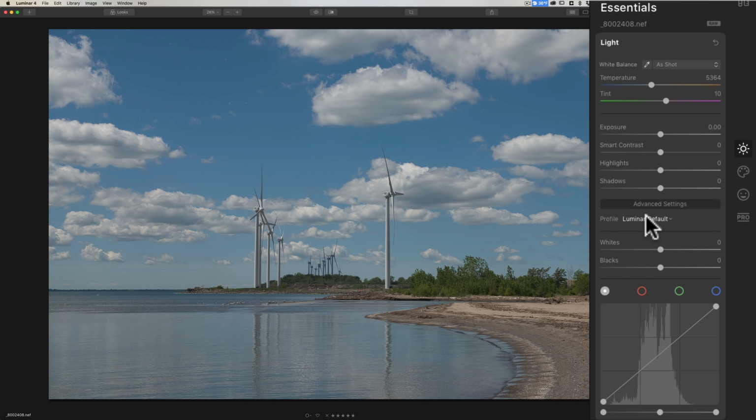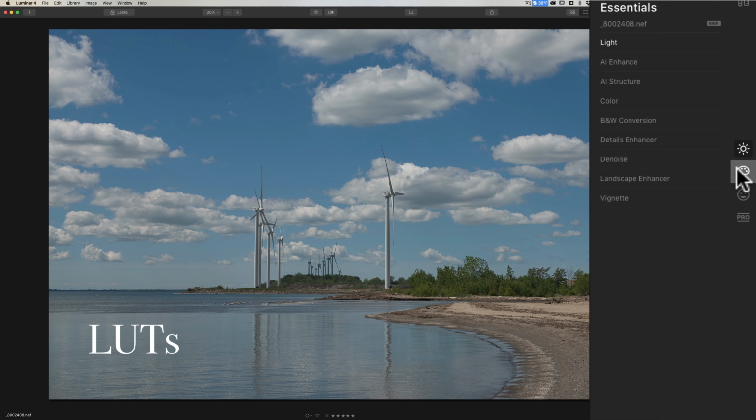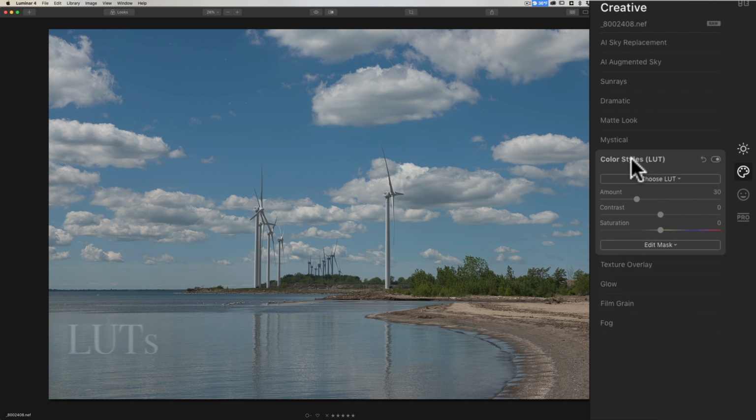Now, I mentioned the profiles are really only available if you're shooting RAW. Well, what about everyone else, or if you have a TIFF file or JPEG or something? Well, that brings us to tip number 2, LUTs. LUTs are just like profiles, and LUTs are over here in the Creative tab, and they're right here, Color LUTs. And again, LUTs will fundamentally change the color, tone, and contrast to your image.